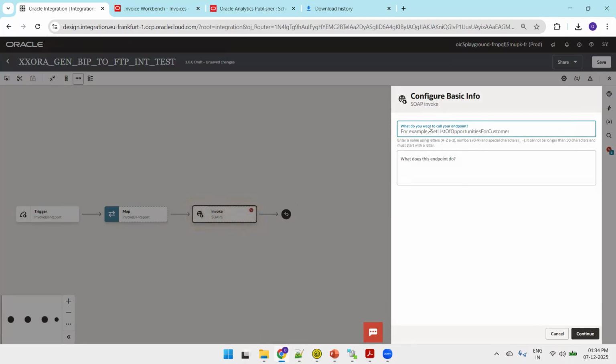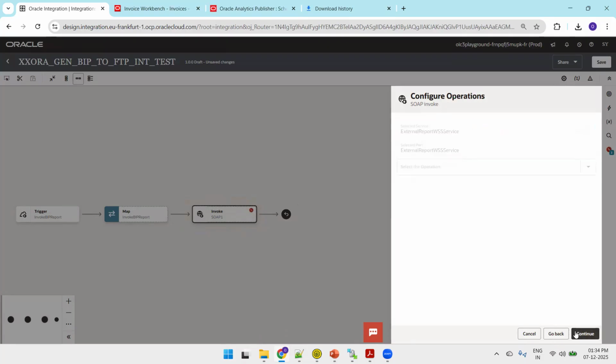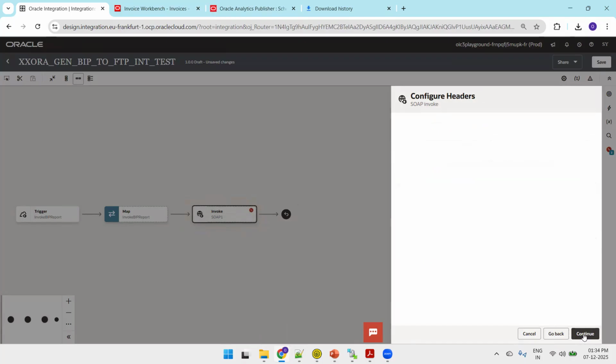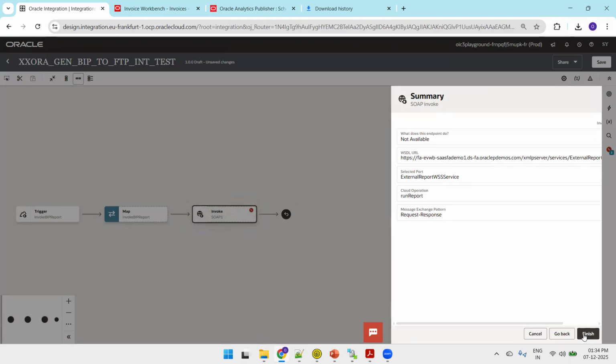And here mention invoke BIP report using SOAP. And here we have to select our operation as run report. Continue. Continue. And there is no other property which we have to set during this configuration. But once we click on finish, it will generate a mapping.